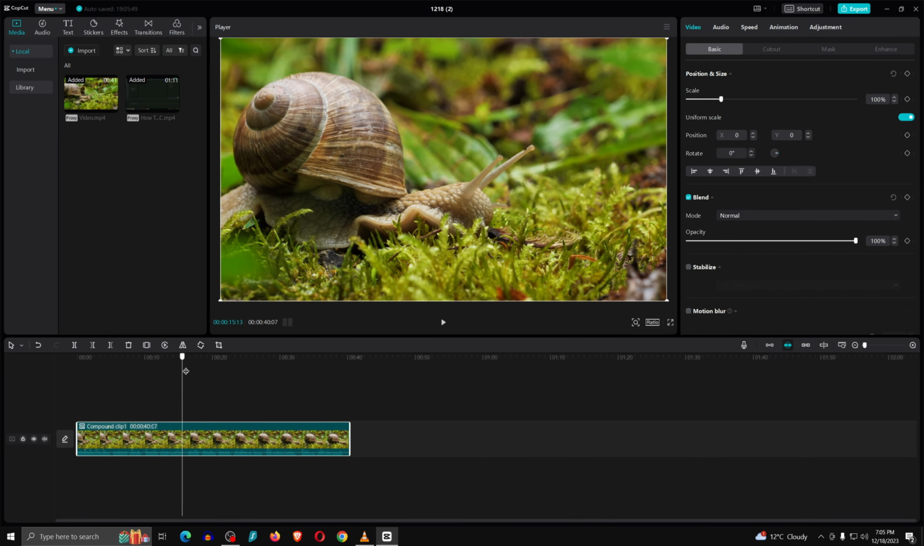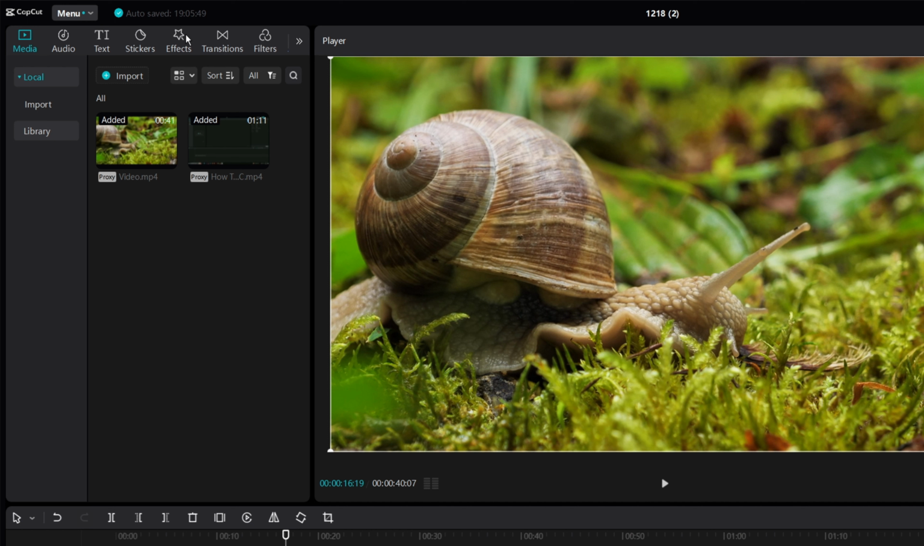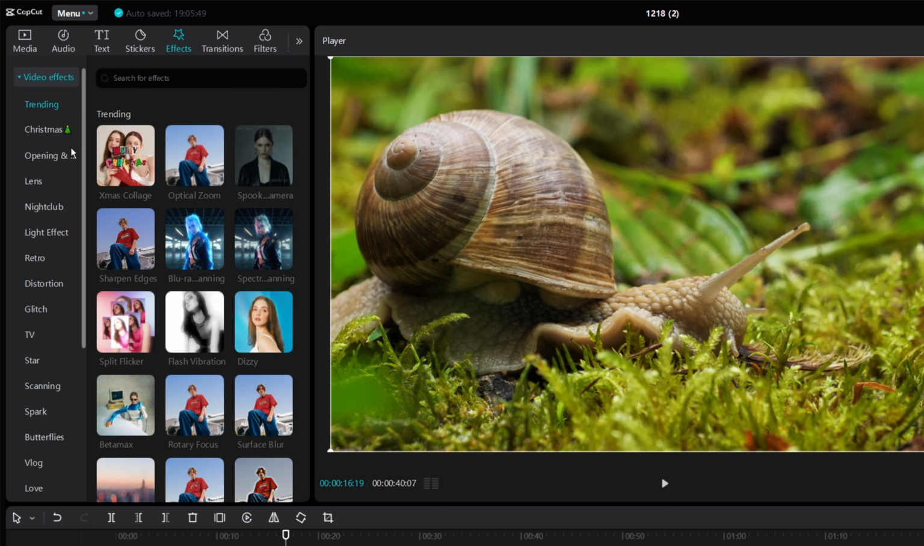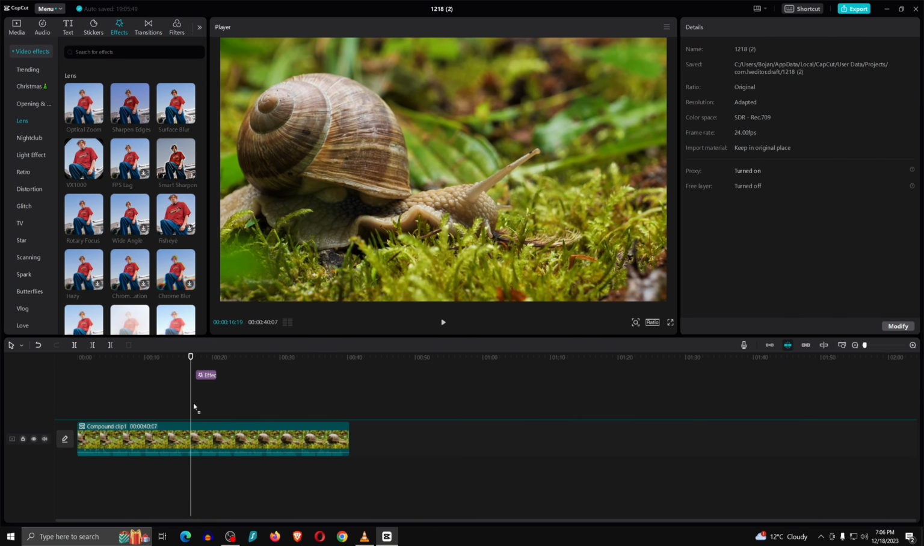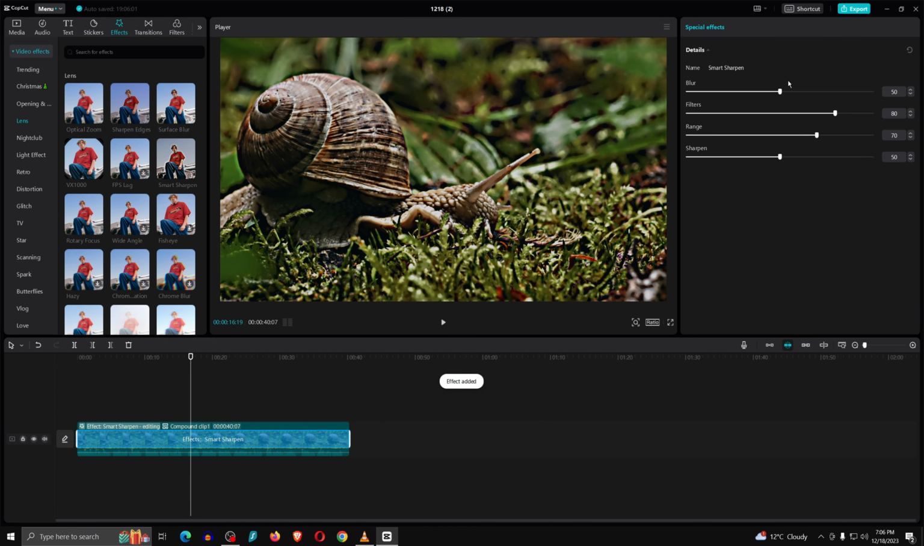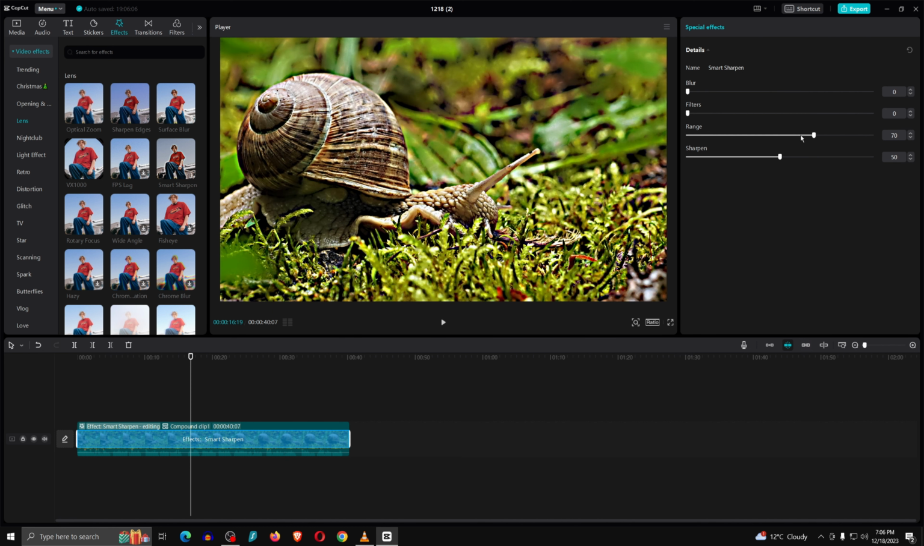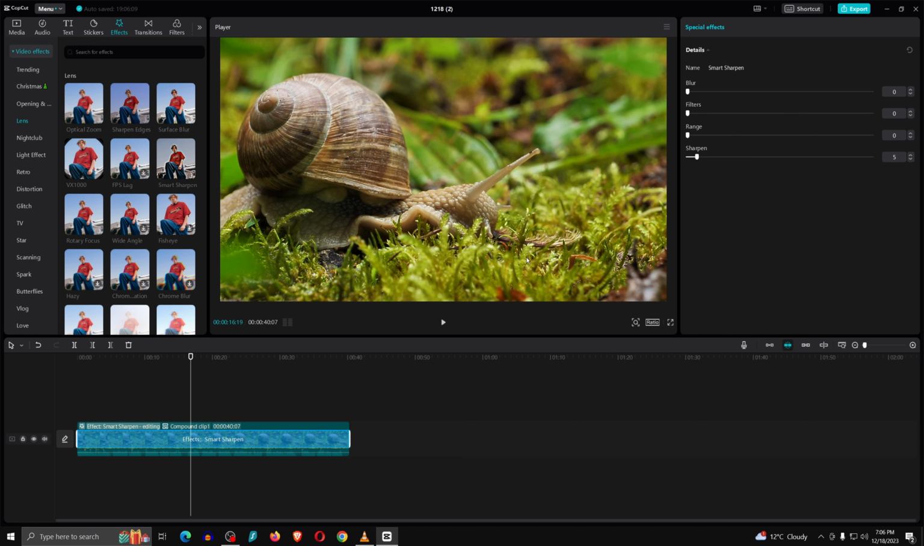After that, go to Effects in the top left corner, then click on Lens and find the Smart Sharpen effect. Drag the effect onto your video, and in the top right corner, set all options to 0, except for Sharpen, which you can leave at 5 or 10. With this effect, your video will look much better.